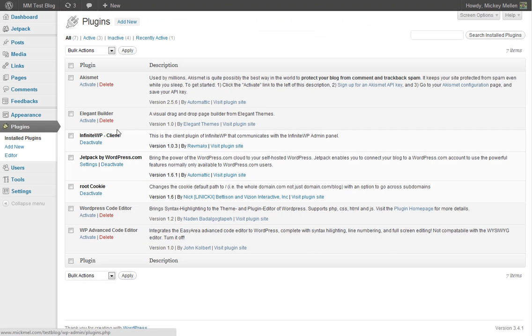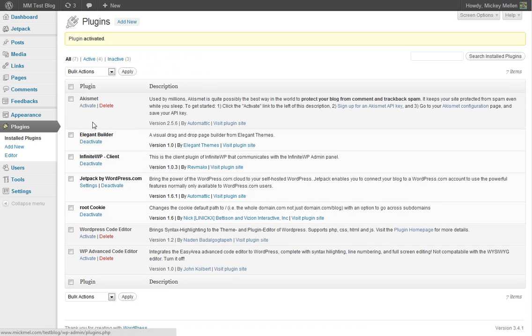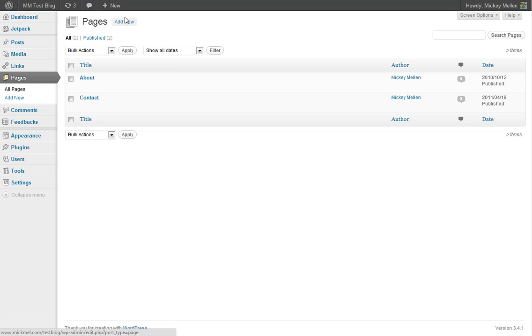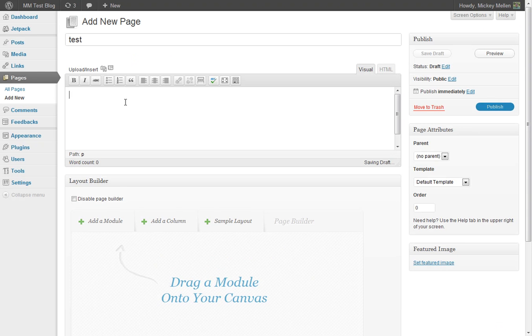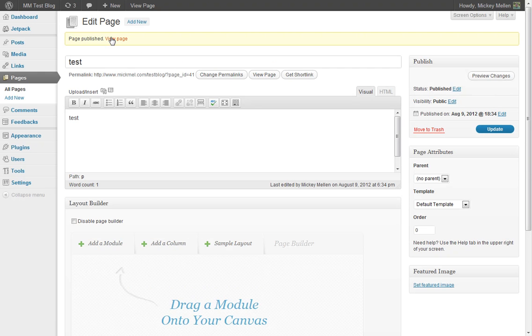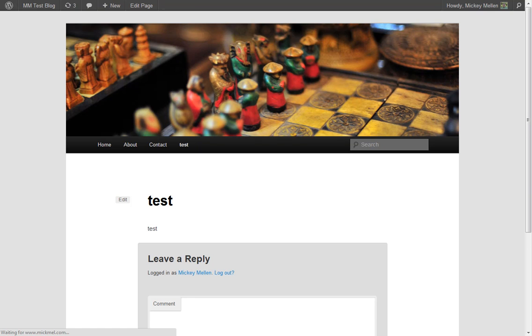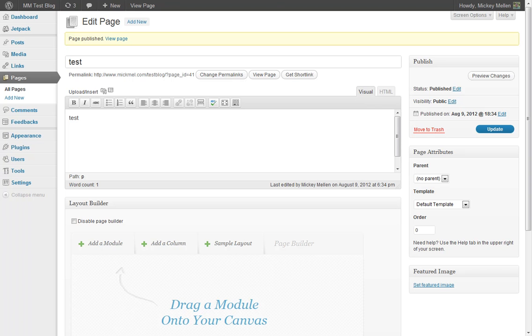So if we go out here, we'll go ahead and activate the plugin. Alright, and now if we go to any post or any page, we'll just go to a new page here. We'll start a new one and call it test. And we'll just put some normal text on the page, like you might do. If we do that and then view the page, you'll see there's test and there's test, just like you'd expect.